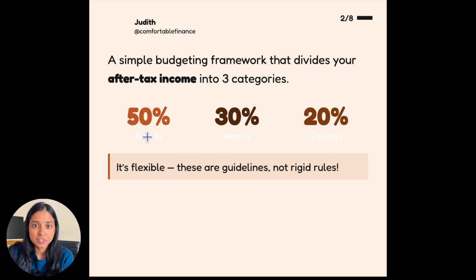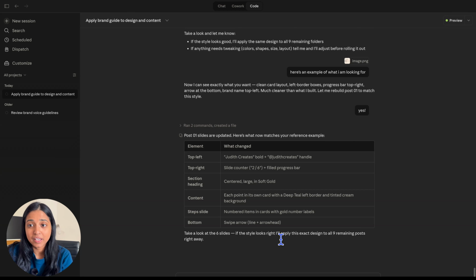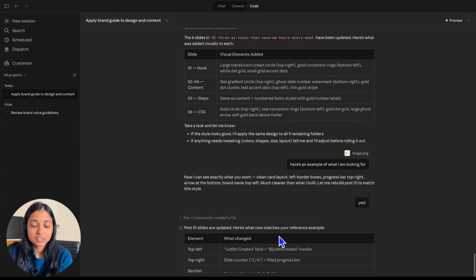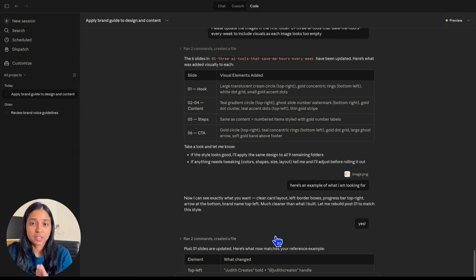It's supposed to say 50% needs, 30% wants, 20% savings, but that font is in white and it's kind of like washed out with the background. So stuff like that, you do have to tweak and ask it to improve. And as you can see here in my history, I did have to go back and basically make some improvements in terms of what I'm asking for.